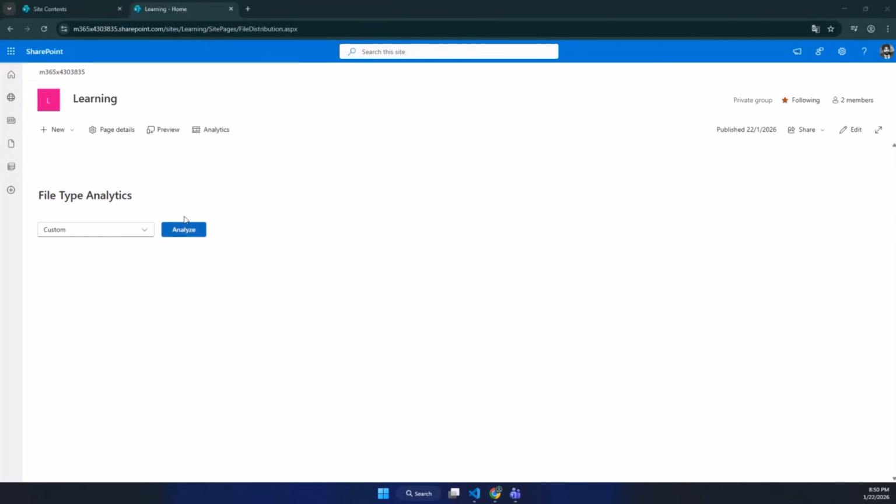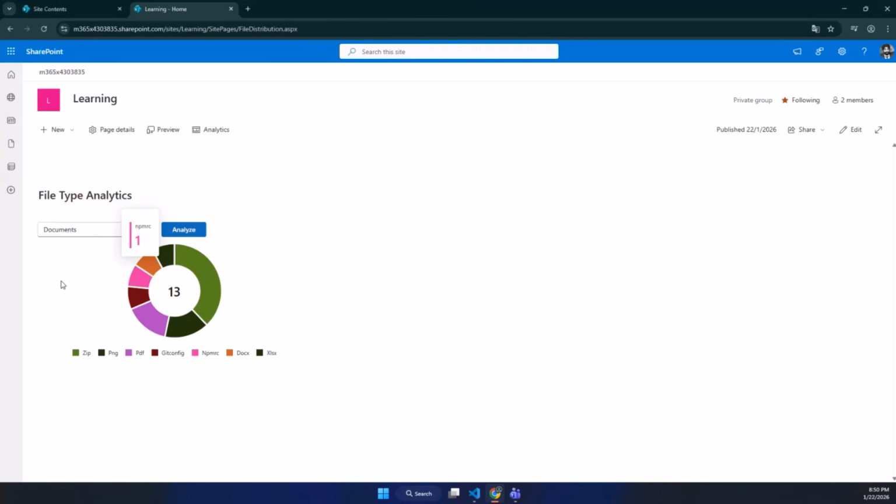This is the web part which will show all the document libraries we have. If I select any library and click on analyze, it shows the default chart which I have selected in the web part property pane. As you can see, I have 13 files total, and out of those 13 files, I have zip, PNG, PDF, and other files as well. And I can directly say that in the documents I'm storing the npm-rc file, git config, maybe those are not required. So from here I can get the idea that these files are available in the document library, and I can go to the document library and delete these.